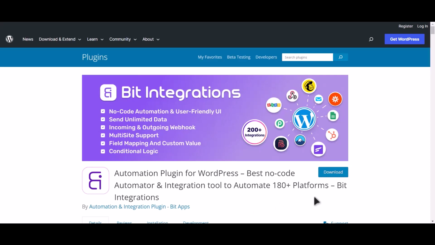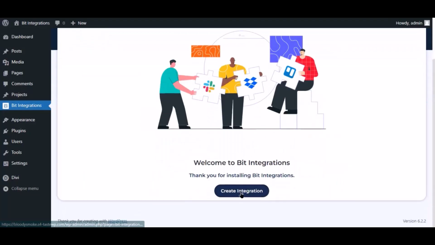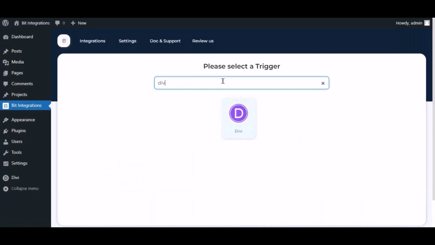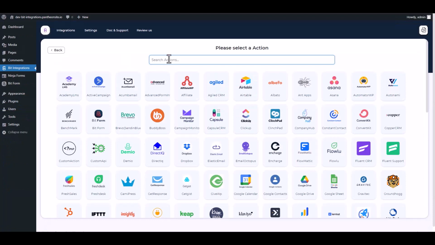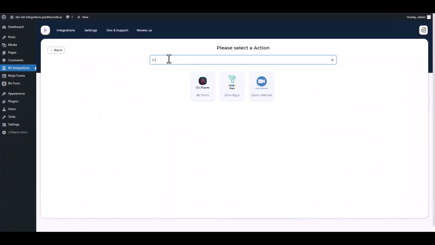I am utilizing the Bit Integrations plugin to establish a connection between these two platforms. Let's go to Bit Integration Dashboard. Now click Create Integration. Now search and select Trigger, which is Divi. Select a form. Click Next. Search and select Bit Form as an action.